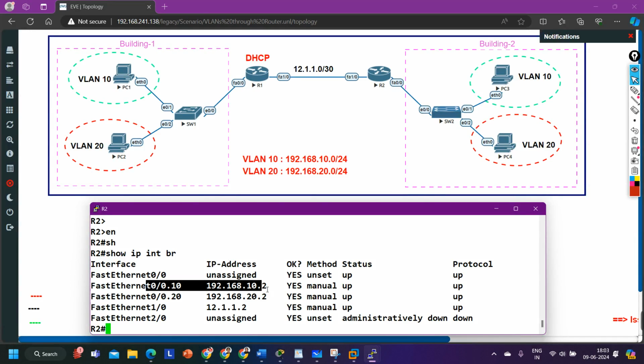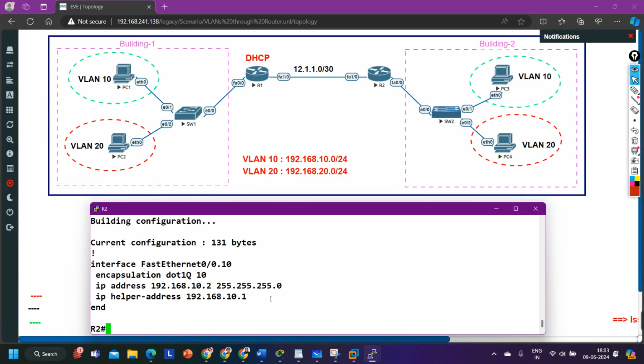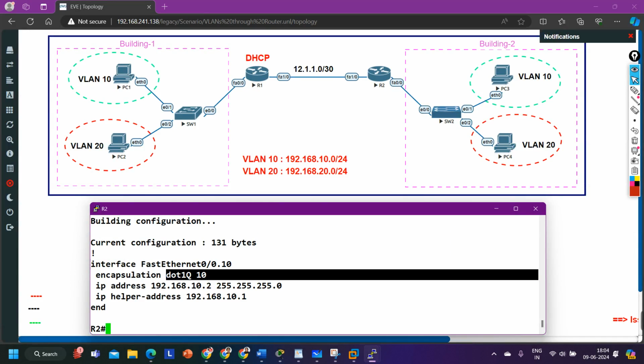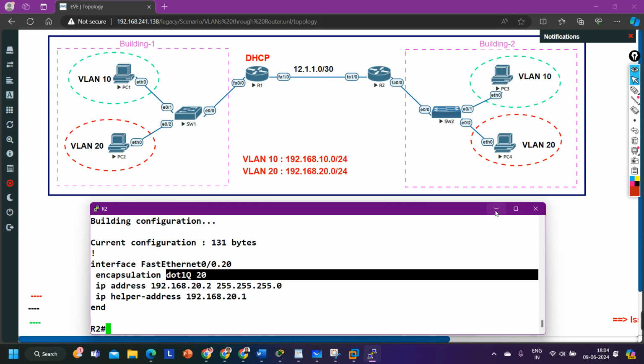Now let me take you to router number 2. And guys, on router number 2 you can see this is the IP address on the VLAN 10 interface, and this is the IP address on the VLAN 20 interface. So show run, interface f0/0.10. Here the encapsulation protocol is dot1q for VLAN 10, and for .20 here also the encapsulation protocol is dot1q for VLAN 20, correct?